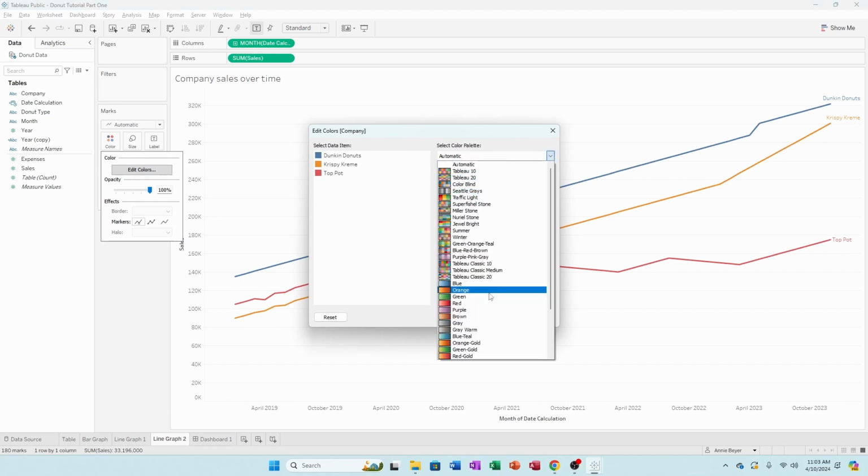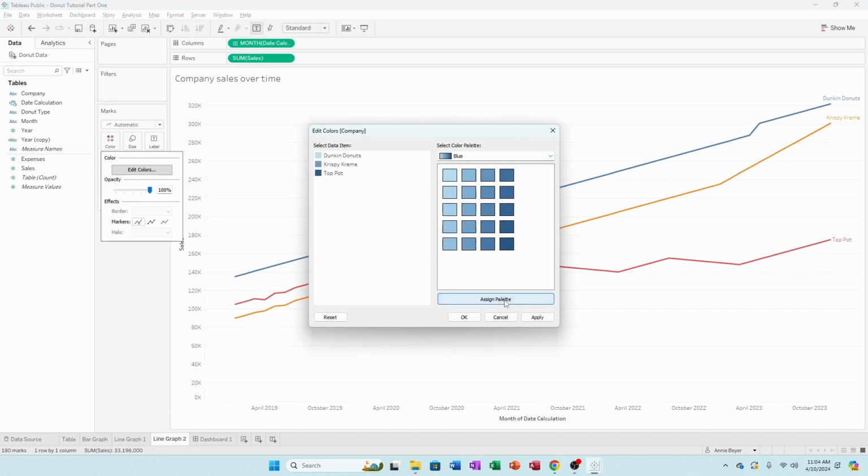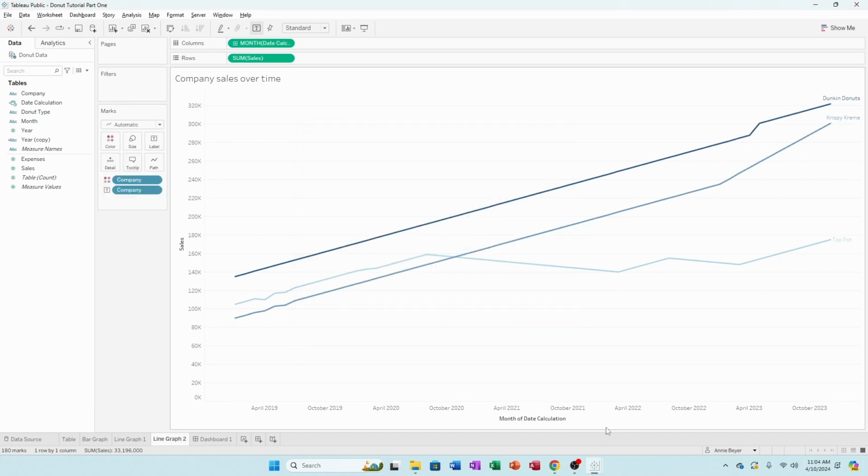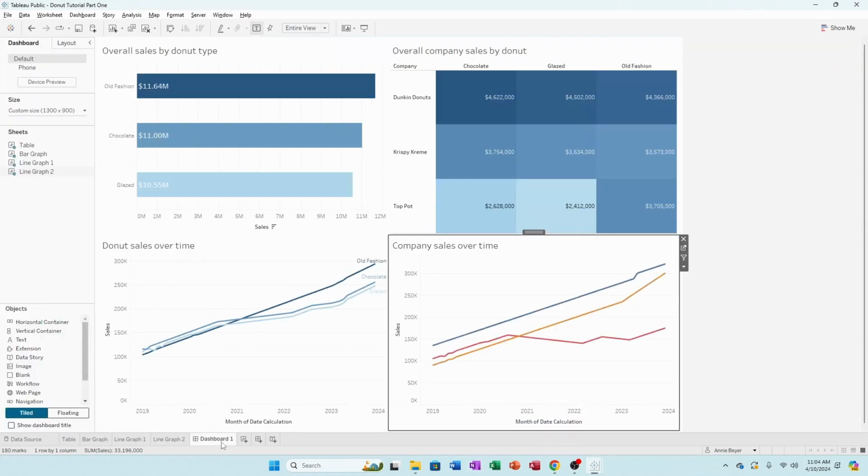Change it from automatic to blue. Assign palette. Now this time Dunkin' Donuts is at the top, so I'm gonna change it to a dark blue. Krispy Kreme's in the middle, so that's perfect. And Top Pot is closer to the bottom. I'm gonna hit apply and hit okay, and there you go. Everything has changed.